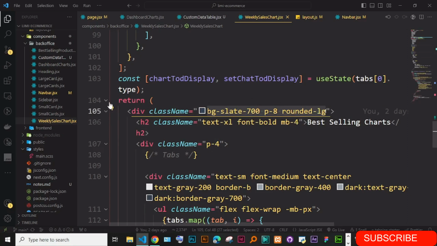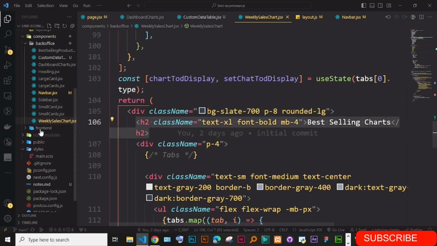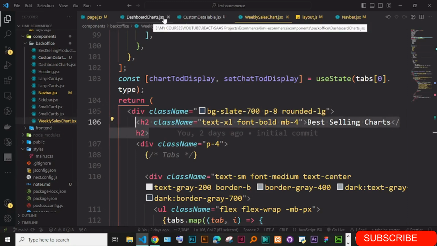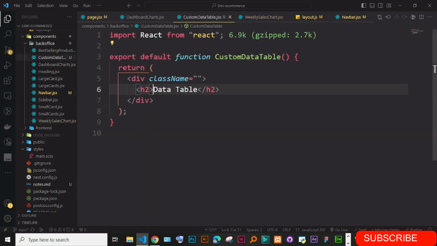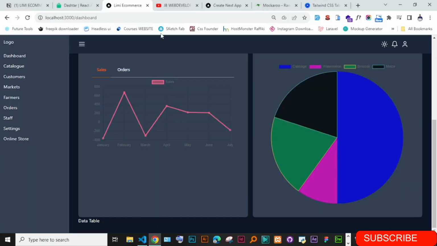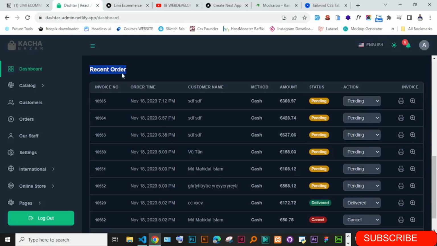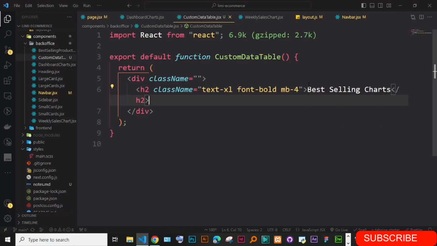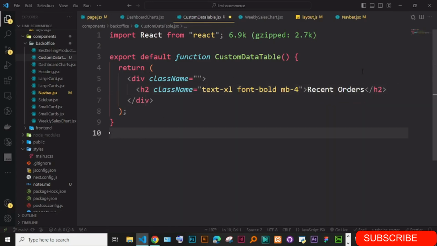Okay, so what do I do? I just take this anyways. So just go to our data, what is custom data table here. Just put this H2, and we're just going to give it the same heading. So we have there the same heading of recent orders, and it's not necessarily that we are going to use the recent orders, but just put this there. Okay, so down here is where we are going to have the table.